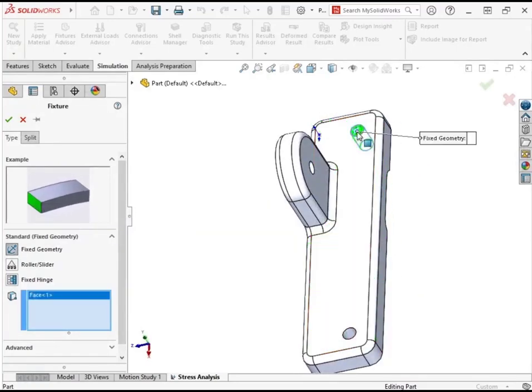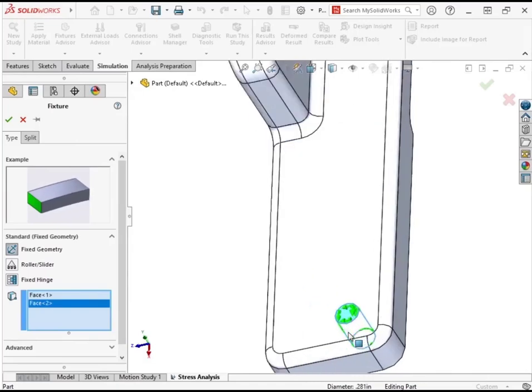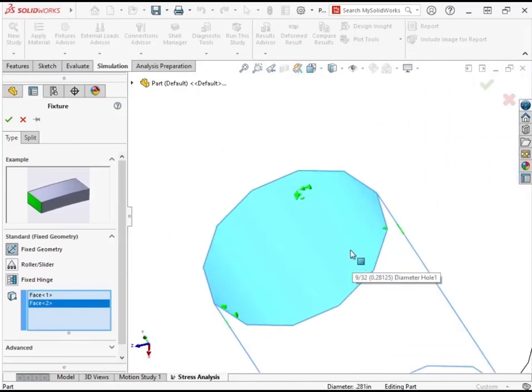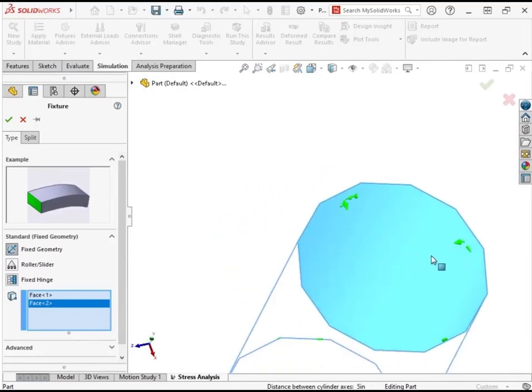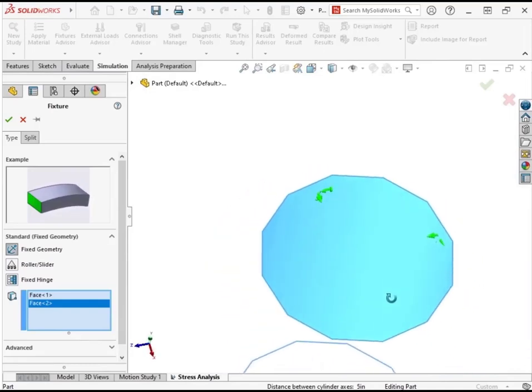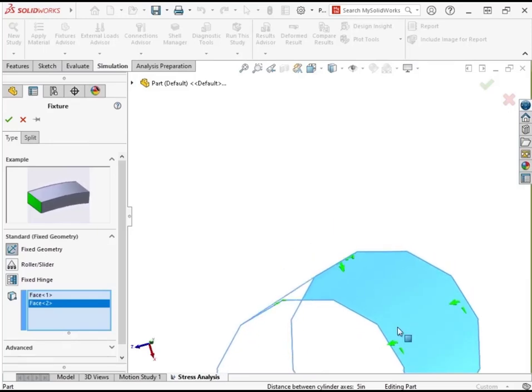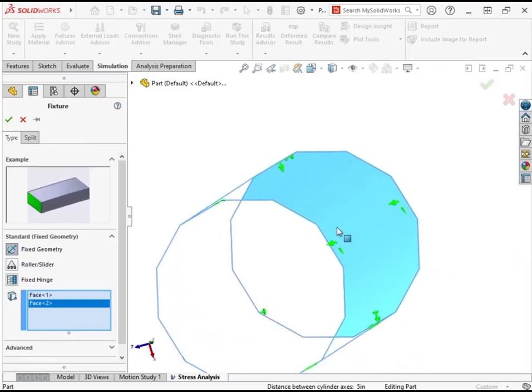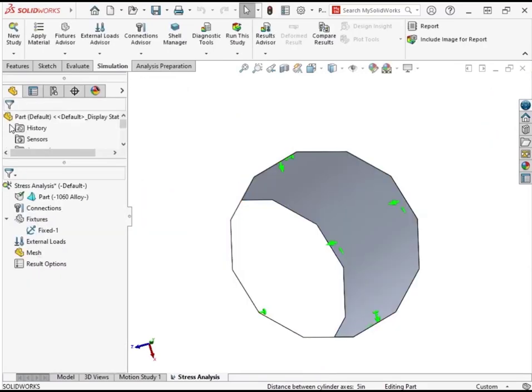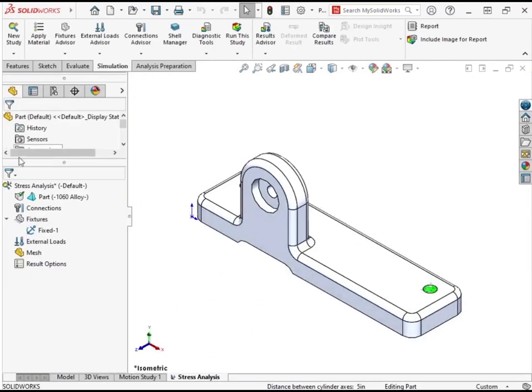The fixed inner face of the cylinder, I can click on it, as well as the inner face on the right. And if I zoom into the hole I just selected, you can see green arrows pointing in all directions. Fixed faces appear with green arrows in the graphic area, and the number of arrows indicates how many directions are fixed. Now I'll click on the green check to complete adding fixtures, and you can see the fixtures added in the simulation tree. The next step is to add the external load to the model.